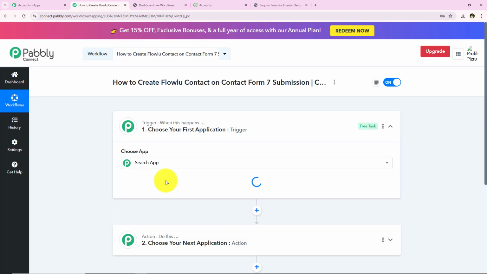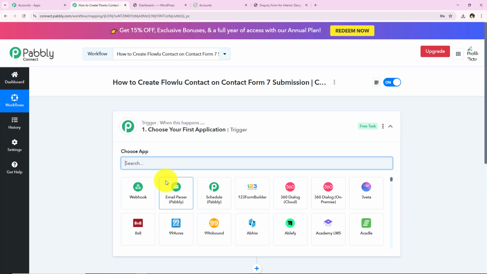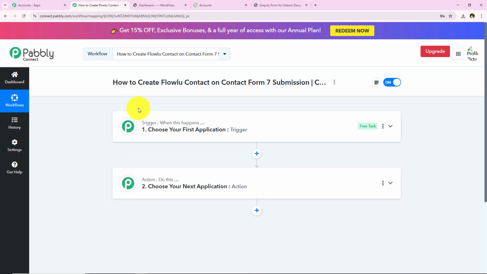And as soon as we click on this create, it is opening the most important window of our automation, which is our workflow window. So this is the most important window because we have trigger and action in this. So trigger and actions are the two main principles on which our workflow will run. All right, trigger means when this happens and action means do this.